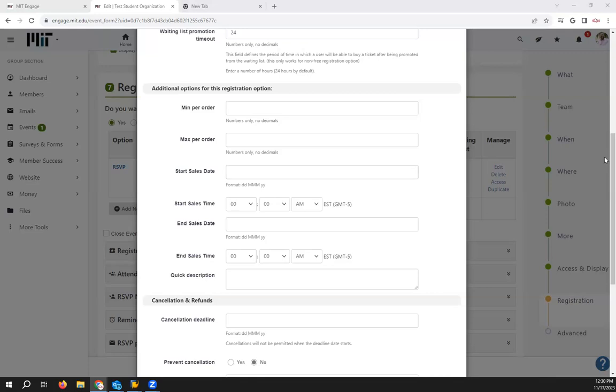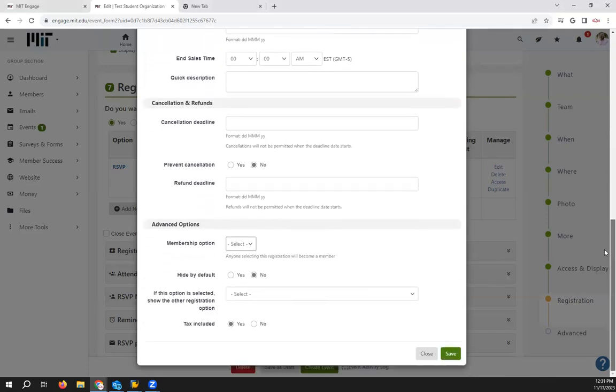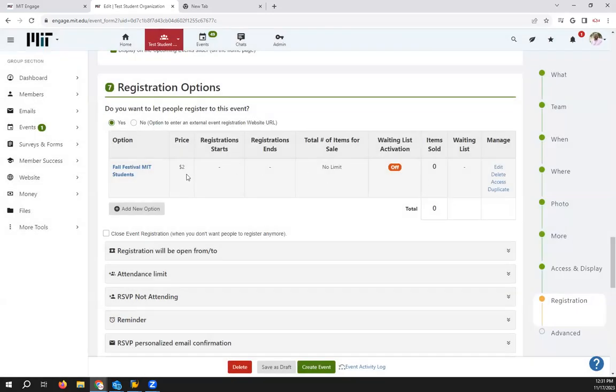As we scroll down, you can also put a cancellation or a refund deadline. The refunds don't come through the system, but you can always put that on here. All of this other stuff really is not relevant to what we're doing. So we're going to save it as is at the $2 for the Students Festival.